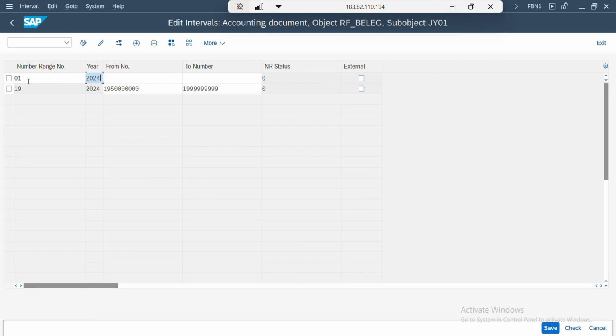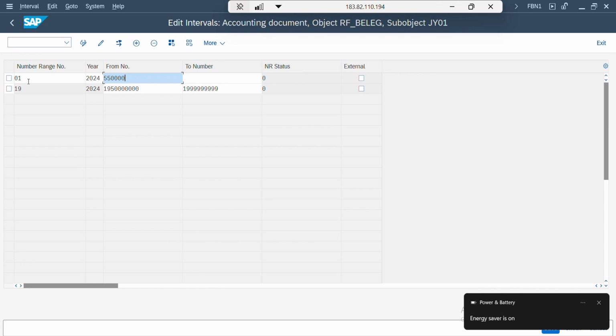I'll put 204. Then I'll try to put the number range now. Let me see what I can use. I'll just use one. I can use 5. Let me use 5 series. Let me just say 54000 something, and then I'll put 559. Yes, I'll just use this, and then I'll press enter on my keyboard.